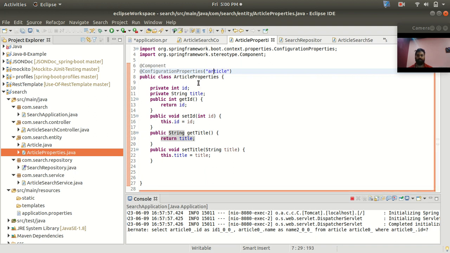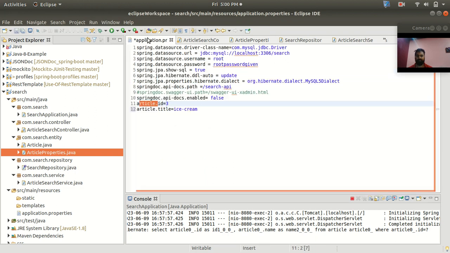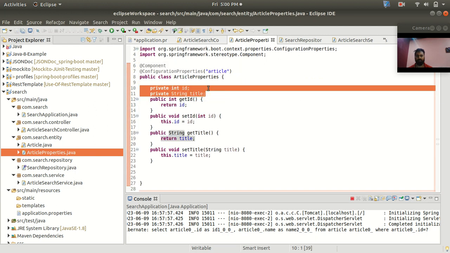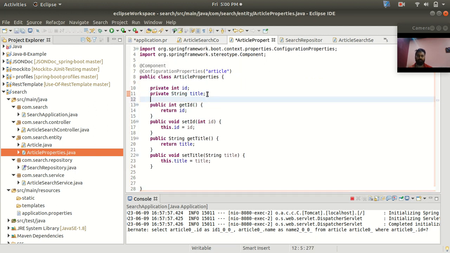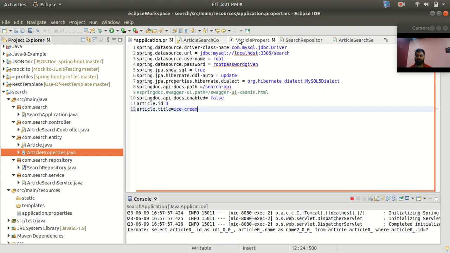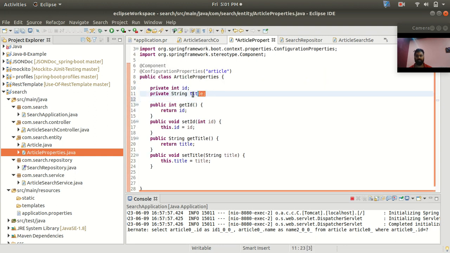Then you have to create the variables id and title. Let's say there is one more variable, article.name, then you have to define that variable here too, one more variable, name. But let's say we have only id and title for now, so we create these variables. The id is an integer and title is a string, and you have to create a getter and setter method for them.